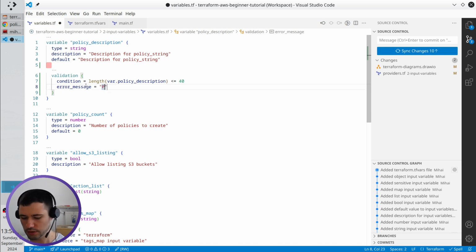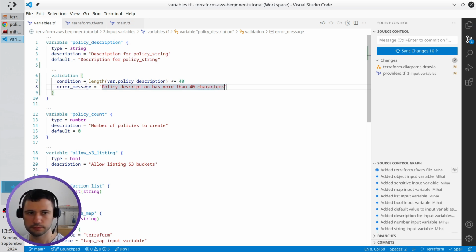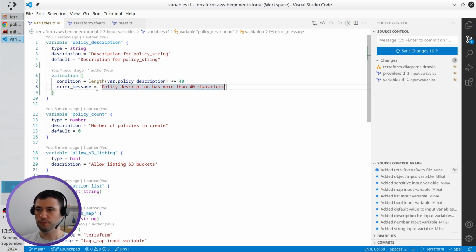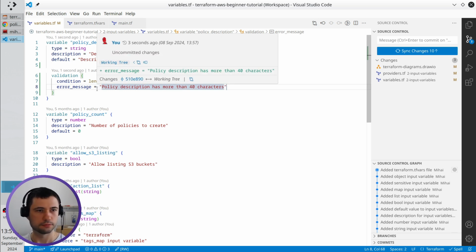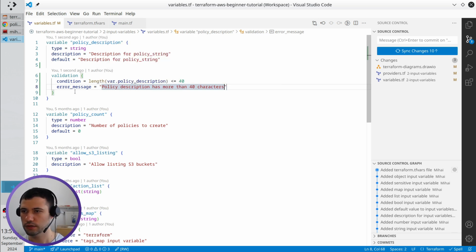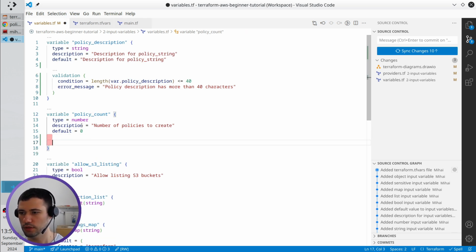And the error message will be: policy description has more than 40 characters. The error message is ready. Let's create another validation for policy count. I will zoom in a bit.